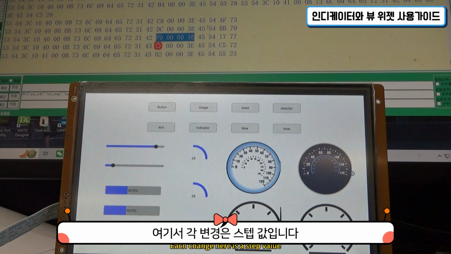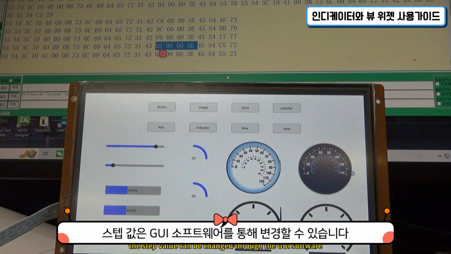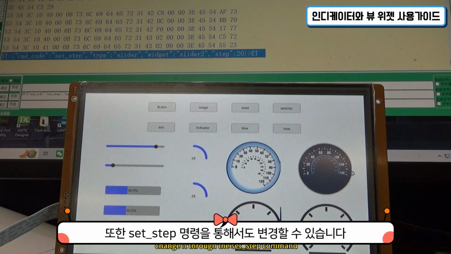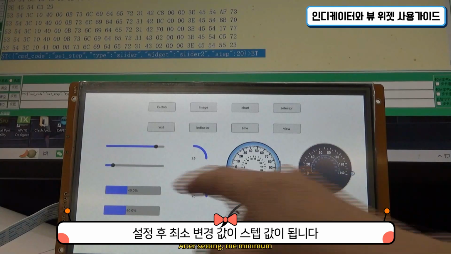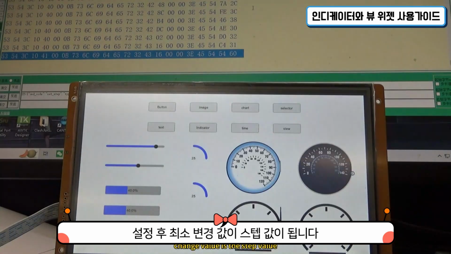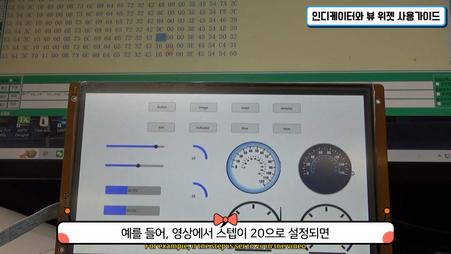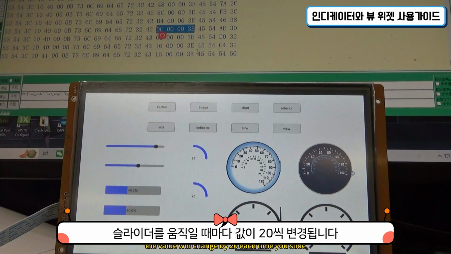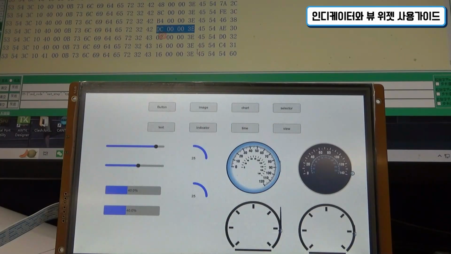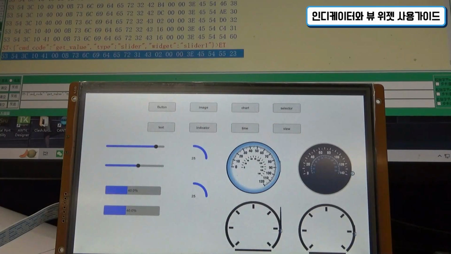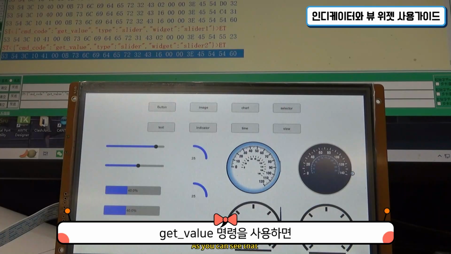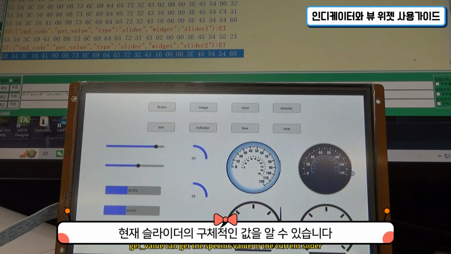Each change here is a step value. The step value can be changed through the GUI software. You can also change it through the set_step command. After setting, the minimum change value is the step value. For example, if the step is set to 20 in the video, the value will change by 20 each time you slide. As you can see, get value can get the specific value of the current slider.